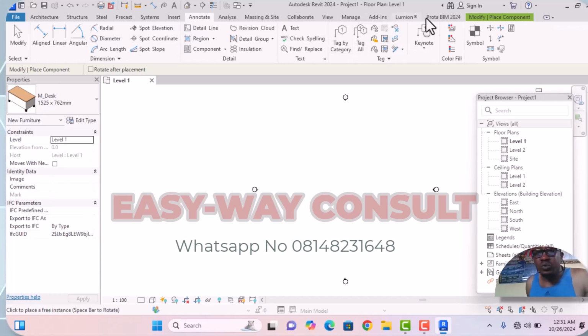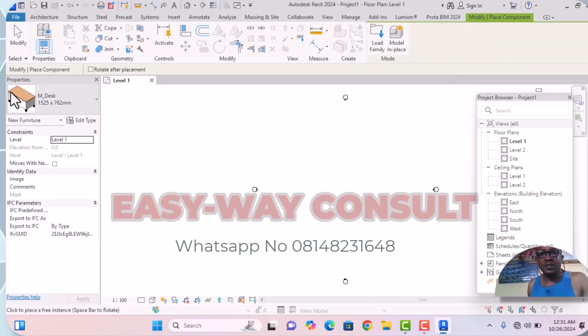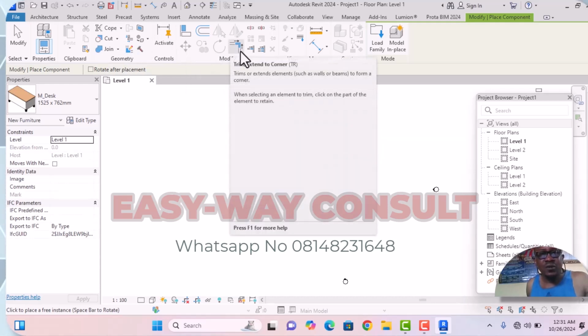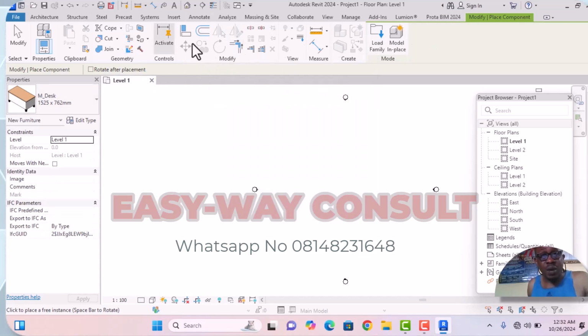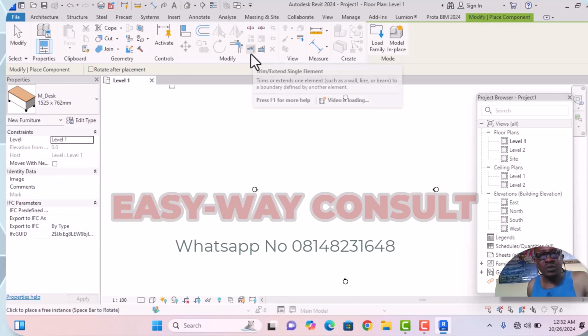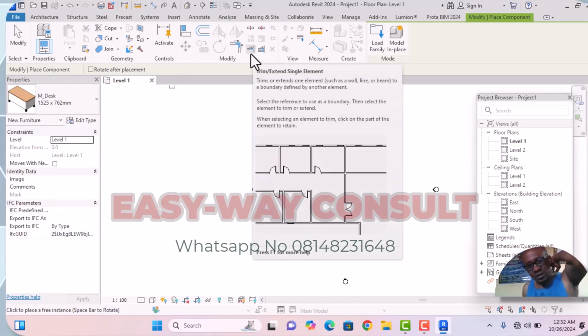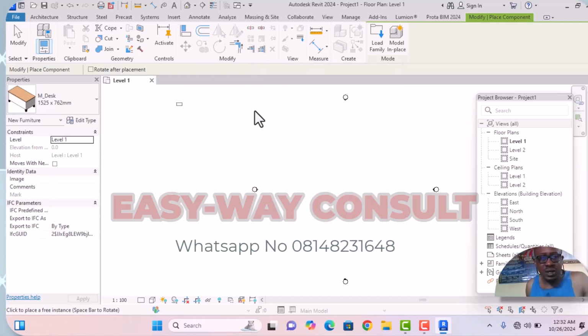You come to modification, Modify. Modify, yes. You come to Modify. This Modify is where you can see your cut, your join, your other things, trim, extend. We mostly use this in our drawing. When you learn this part of Modify, automatically you have learned more than 50% of what you need to know about Revit. So with time, you will learn this.